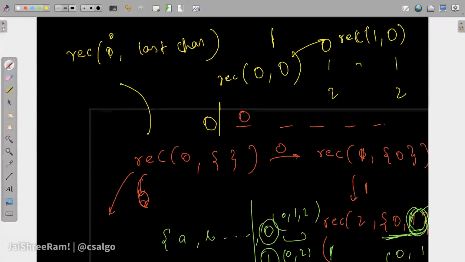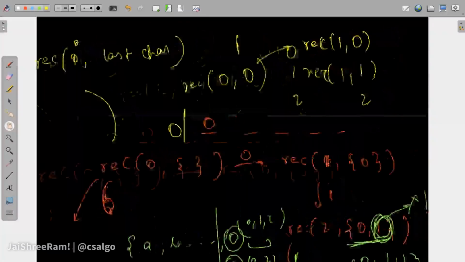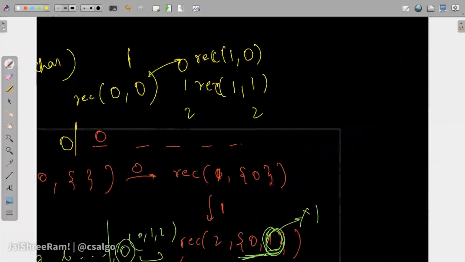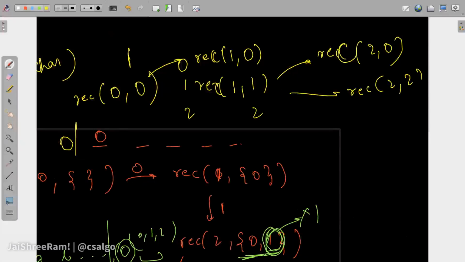Let's say you are at some state like recursion of 1 comma 1. You cannot put another 1 at the end of it, so you can only go to states like recursion of 2 comma 0 or recursion of 2 comma 2, right? That's all. In this way you write the same recursion, and at the end, if you can in some valid way reach some recursion of n comma something as the last character, then it's a valid state, so you return 1. And if you memoize everything, it's done, right?